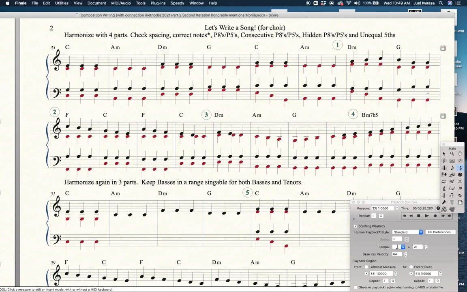If I was going to do that, then I would probably put these guys down here, like that, and voice exchange these two, right? So that it feels like a D minor chord now. So that can work. That's fine.